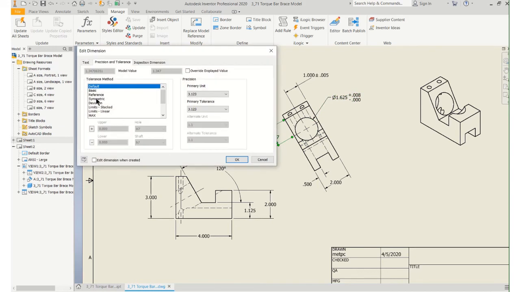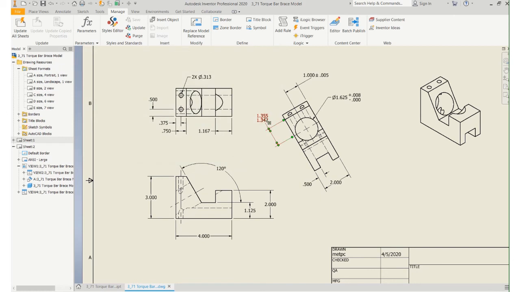Just double click each dimension, and there's lots of different formats for dimension. And this one you're going to put the exact value. This one was going to measure that. That would be as high as it could go, and that's as low as it could go.